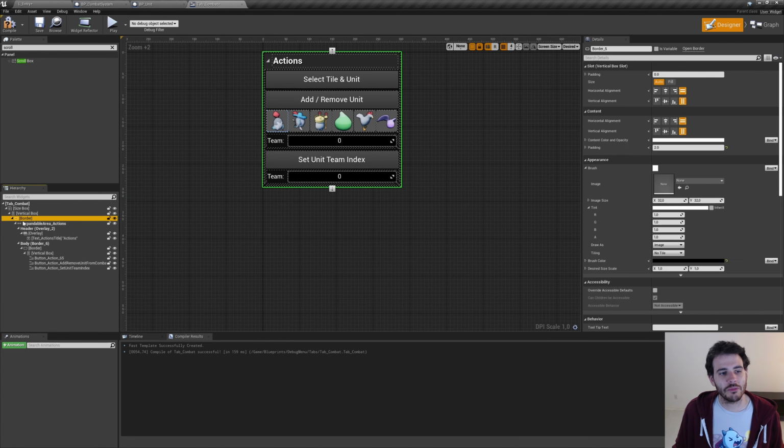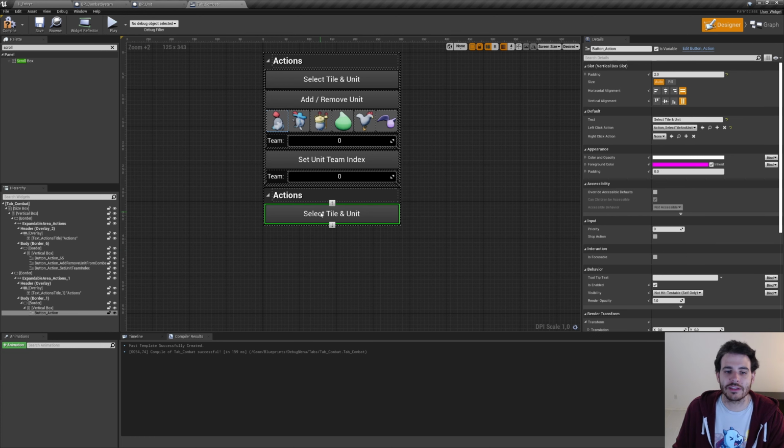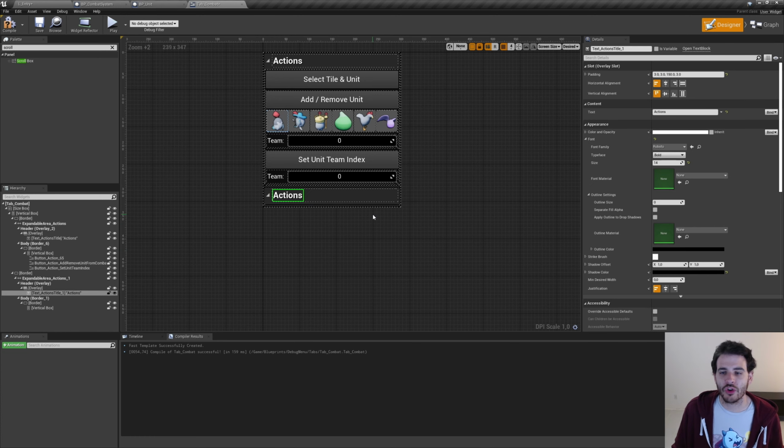I'm gonna start by duplicating my border to have another category right here at the bottom. And I'm actually just going to delete all the buttons that are in there because we're not gonna use them. We're gonna replace them by the unit list. And then instead of the action name, I'm going to rename it the teams. Here we go. So now we have a place to display all of our teams.